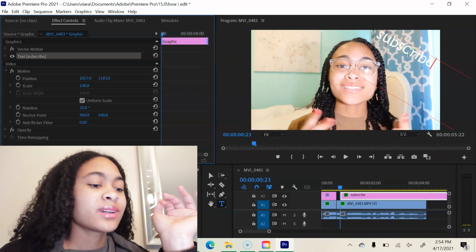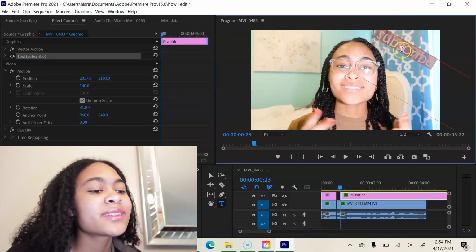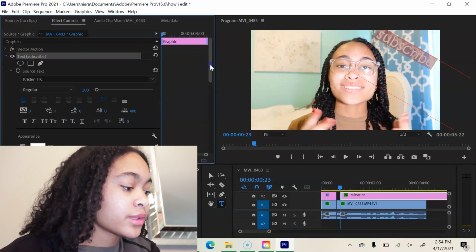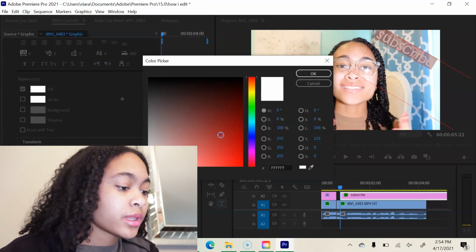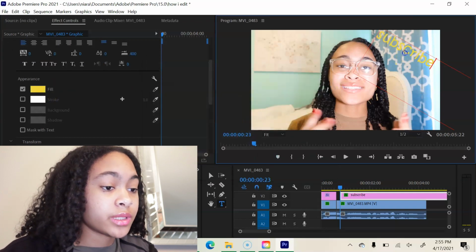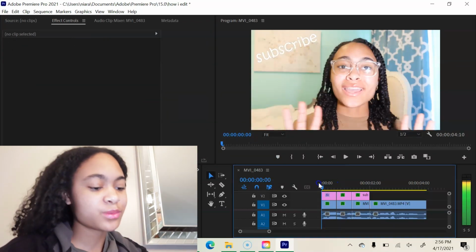To change the text color, I double click on the word, I'll go over to the text drop down, and then you'll go to the fill. You just click whatever color you want, press OK, and it just changes the color of the word. This is what it's looking like.